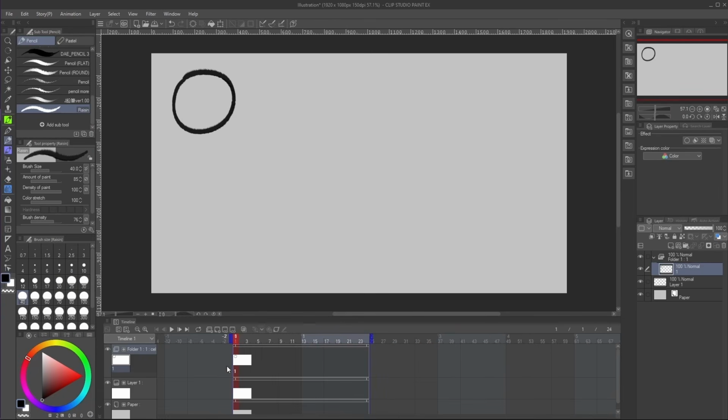And we have our first animation frame. Let's drag our playhead to frame number 2. Make sure we have our animation folder selected. You can see if I select onto a different layer, I no longer have the option to create a new animation cell because I don't have my animation folder selected. So make sure you have your animation folder selected.